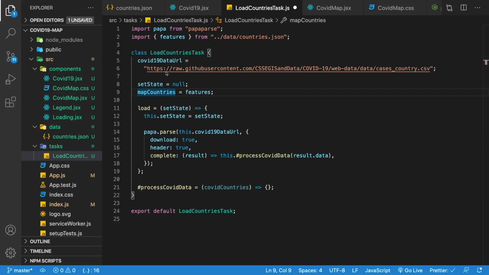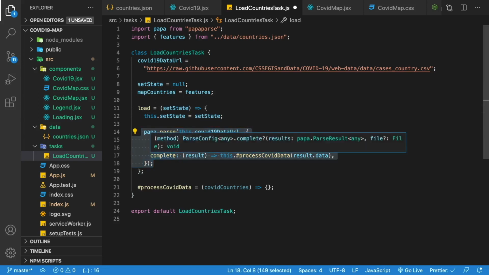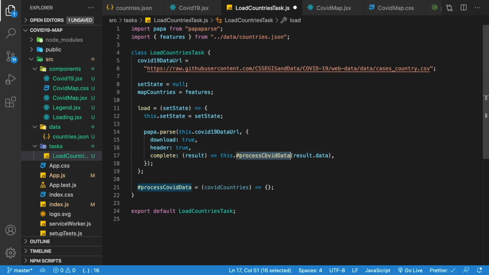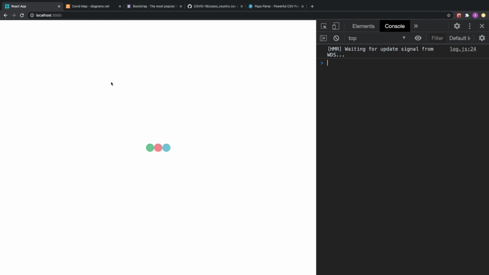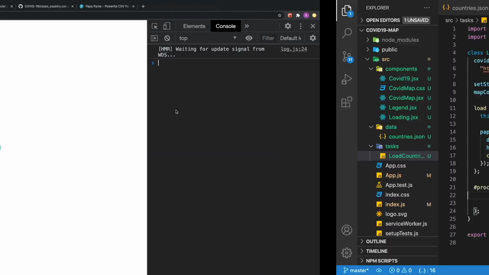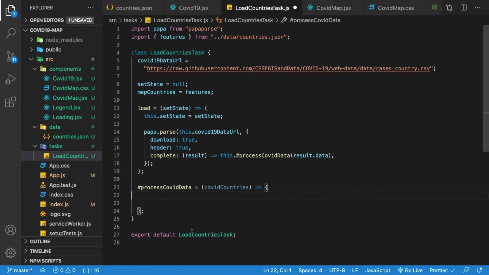All right, so now that we have this information, what's going to happen is load will just set the setState property so that we can use it later. And then we're going to call Papa Parse. Papa Parse, when it's done, will call complete. And then it'll call processCovidData. What happens then is inside of this processCovidData, we're going to loop over every single country. So every single country we're drawing on the screen, we're going to loop through them. And then we're going to apply the COVID data. So let me show you how that works.